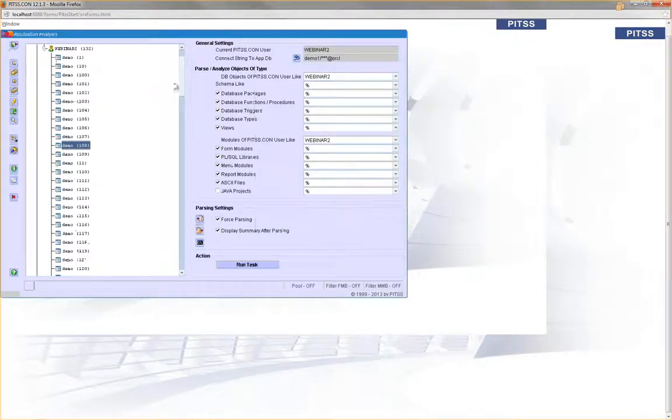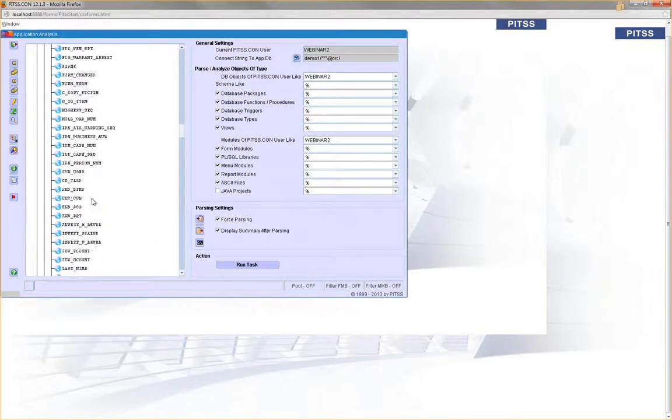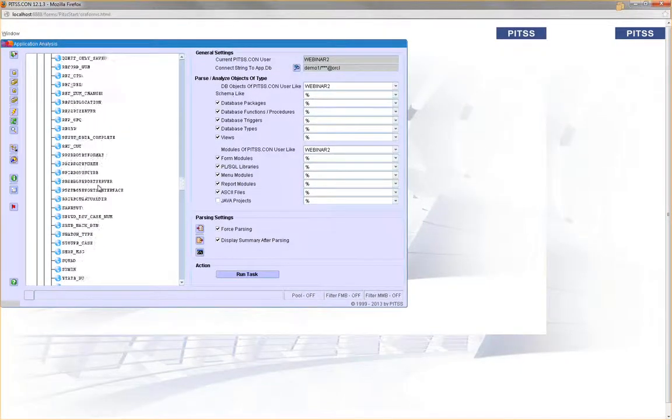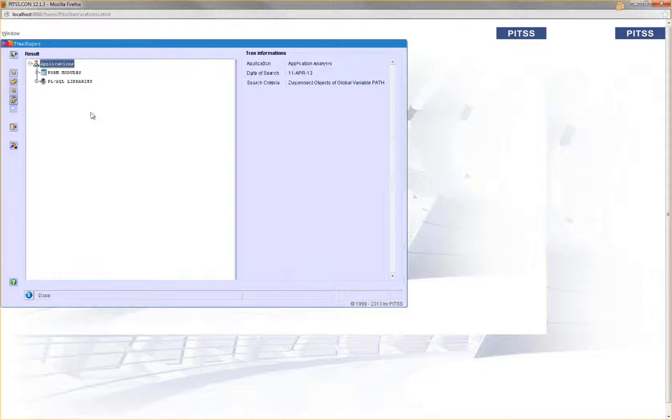So I can exit here, and you get a list of all global variables that are actually used inside of your application. And you see it's a lot for the 150 modules we have. So let's select one, I think it was the path variable we have seen in the 108. We can right click and say view dependent objects, and then PITSS.CON will give you all forms and all places, program units, and everywhere where this global variable is actually used.